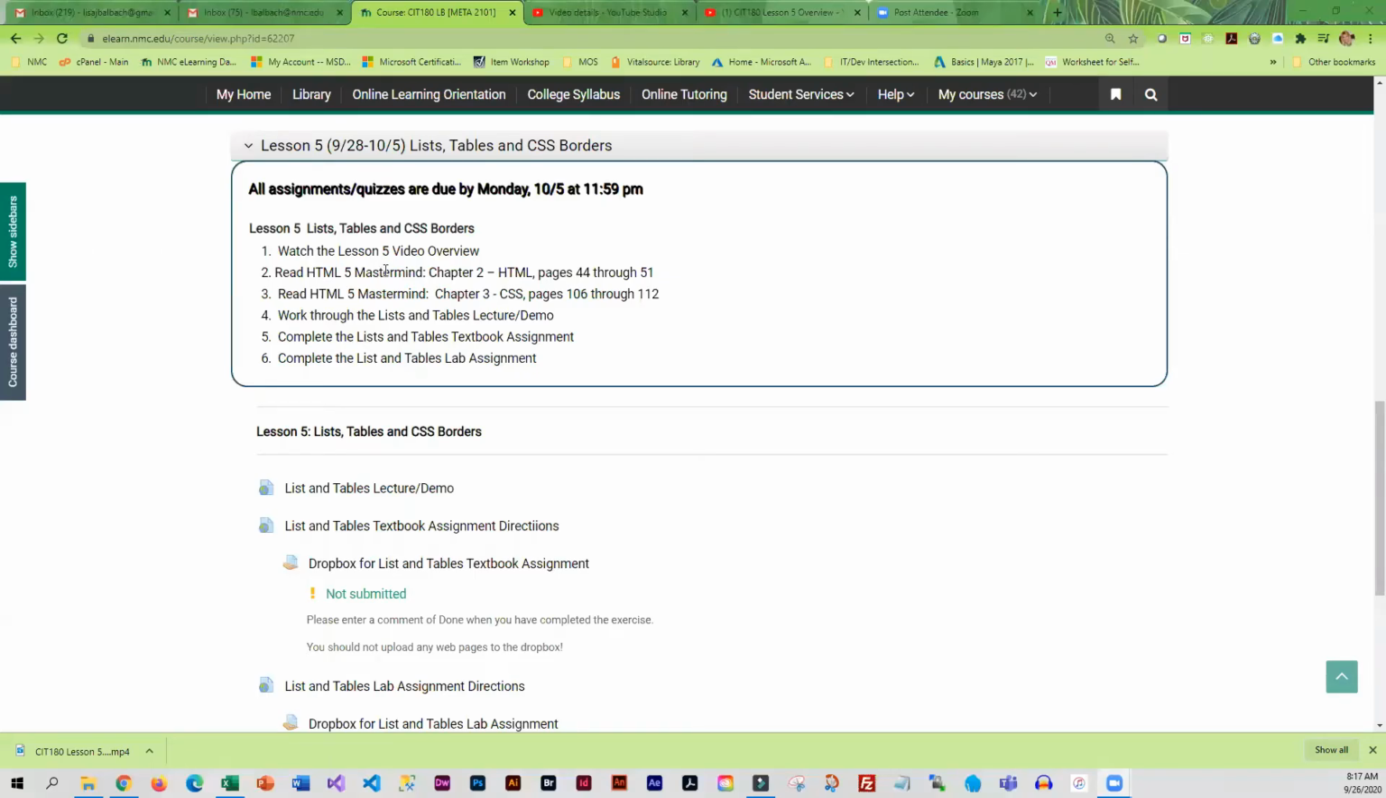This week we are going to be learning about different types of lists, graphical tables, and then CSS borders, which are typically applied to both lists and tables, but you can pretty much apply them to any element where you want a border displayed.